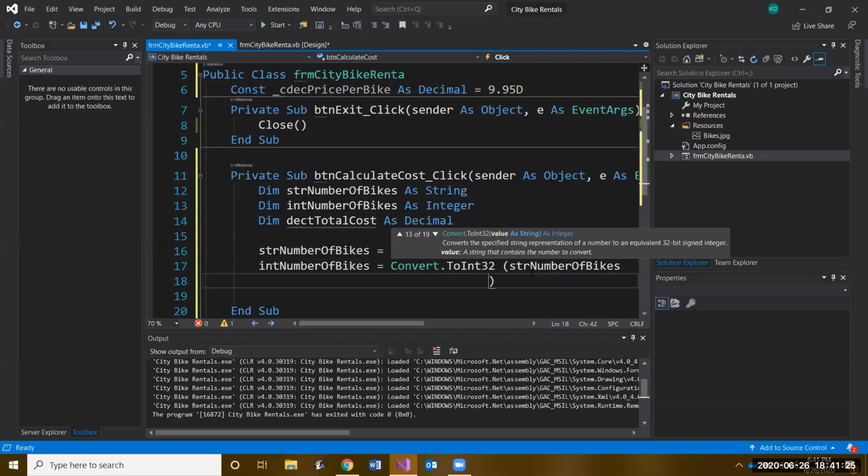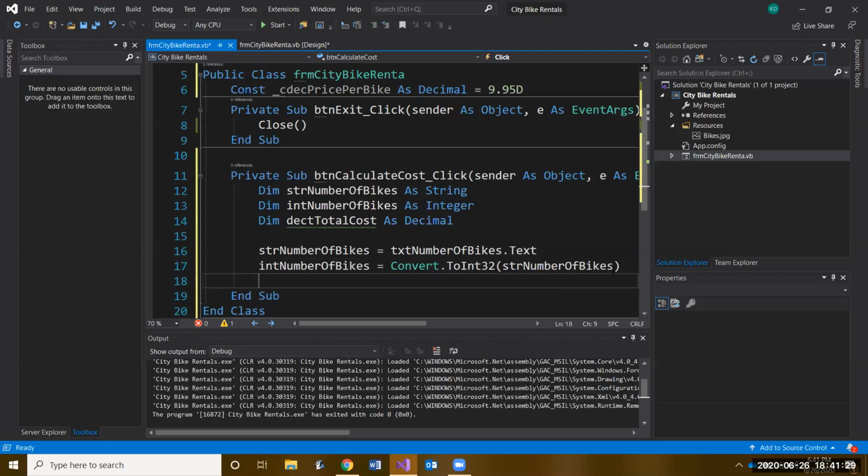Uh-oh, I think I entered down too quick. All right, so now it's going to take whatever the user entered and convert it to an integer value. This is going to convert it for you, and then it's going to store it inside of int number of bytes. Some students use ToInt64. It's totally okay, either or. It's still going to convert it to an integer value for you, okay?